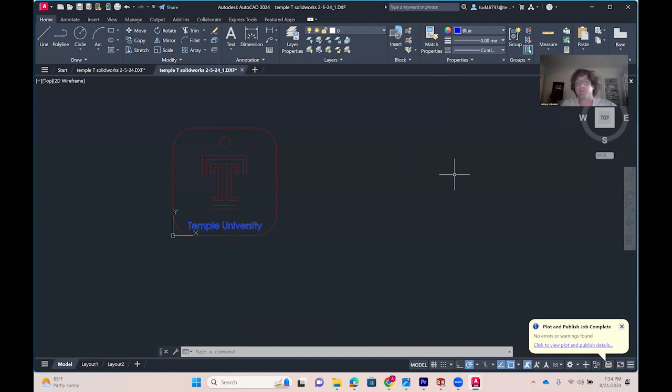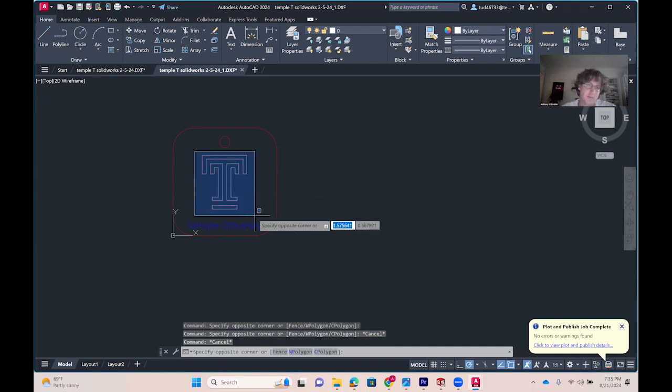And for the Temple University text, if I make it blue, then that means it is a trace engrave. So it's going to literally go along the lines of the Temple University text, and it's going to etch those out at a lower power so that it doesn't cut all the way through. Now the other form, which I mentioned before, is rasterizing.